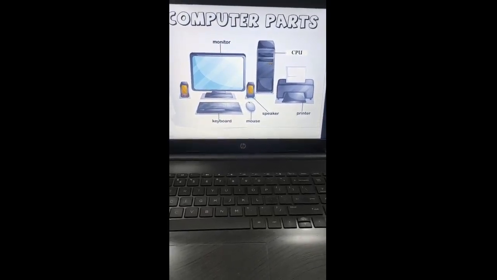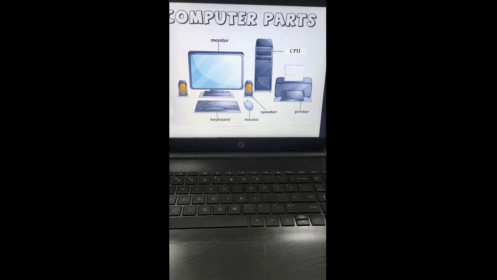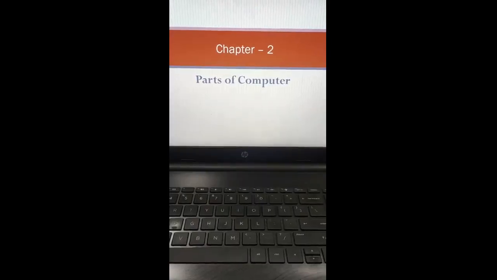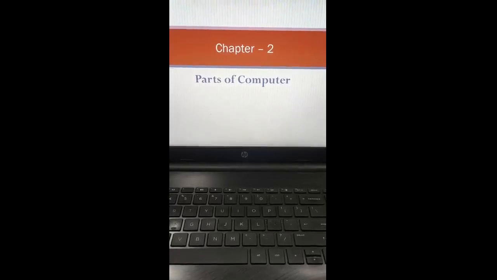So dear children, you have to read the lesson on page number 9 for the parts of a computer.